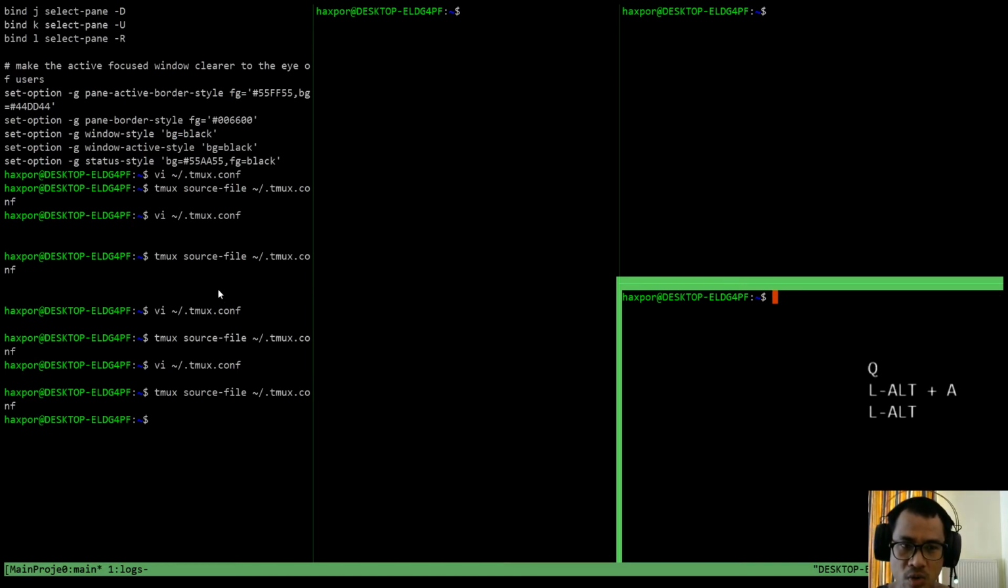It's going to show 0, 1, 2, 3. This is a number signifying each pane, what the number of it is. Let's see it again. 0, 1, 2, 3.